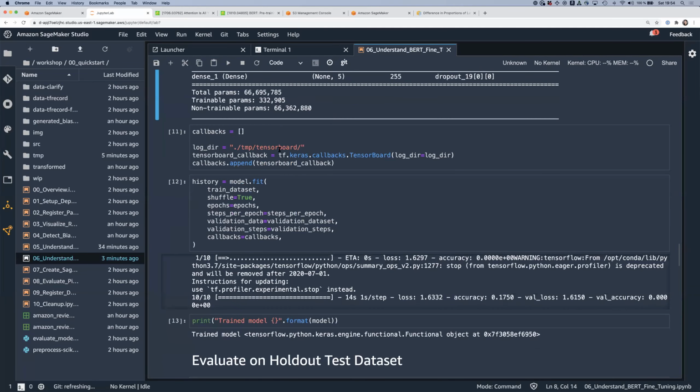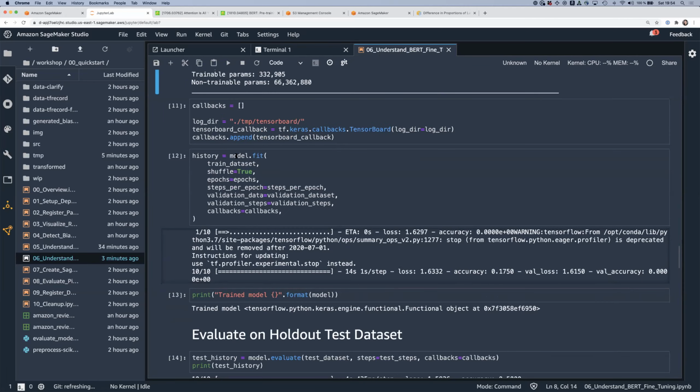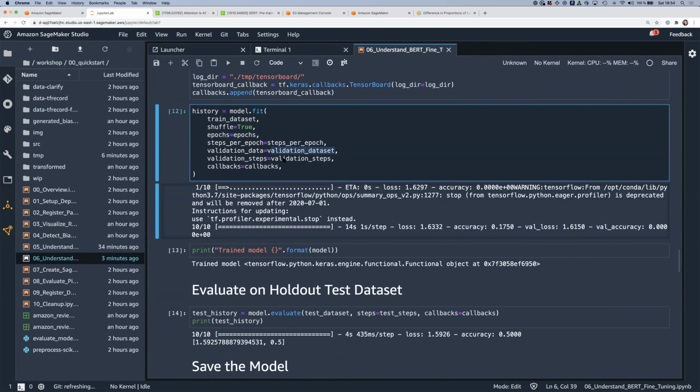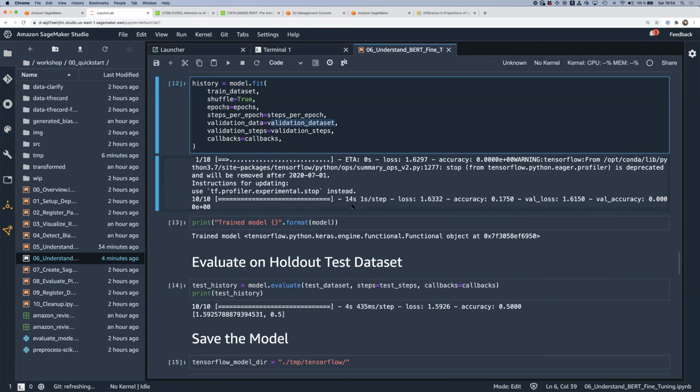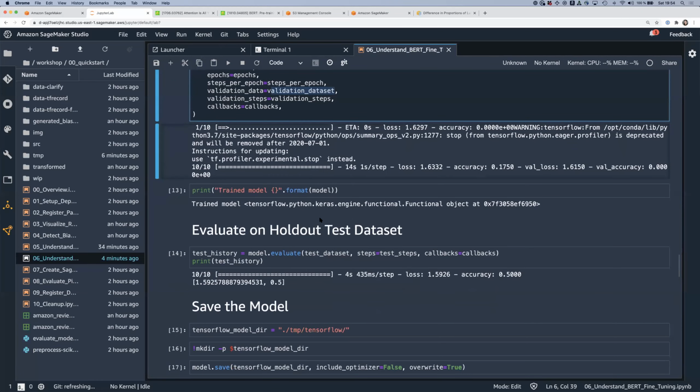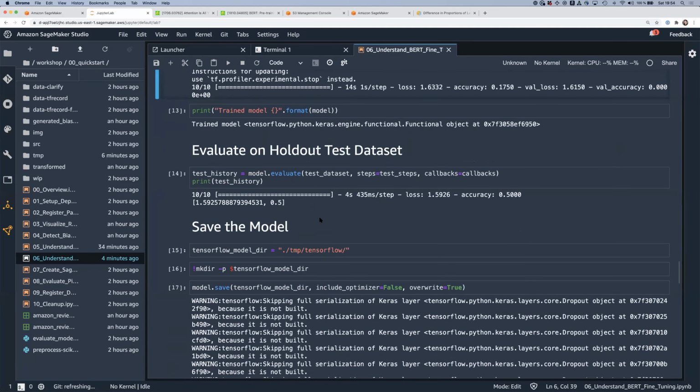All right, I'm generating some callbacks here, and then we can fit the model. So we call model fit, pass in the training dataset, and we want to shuffle. We define the number of epochs; we're just going to do one epoch in the notebook here, passing the number of steps for training and validation. And this is pretty fast. You can see 14 seconds, but don't expect too much accuracy with a handful of samples. We're running this here in the notebook just to understand what's happening.